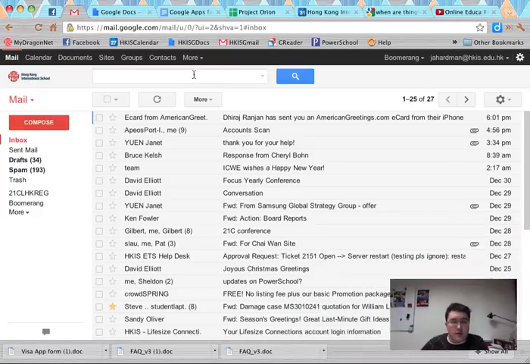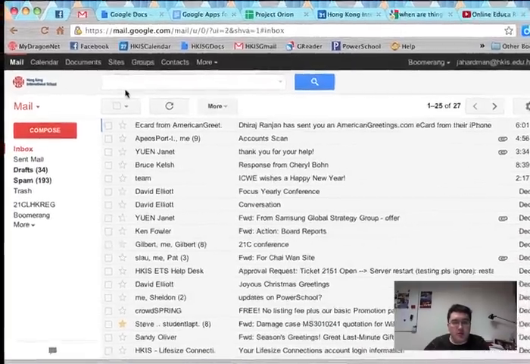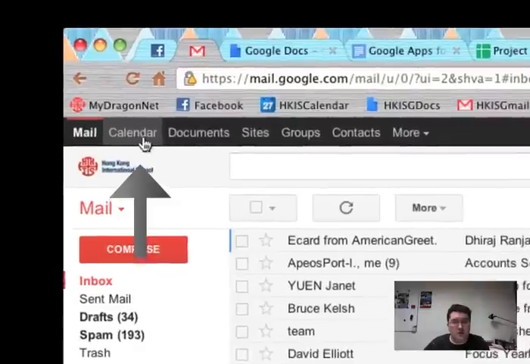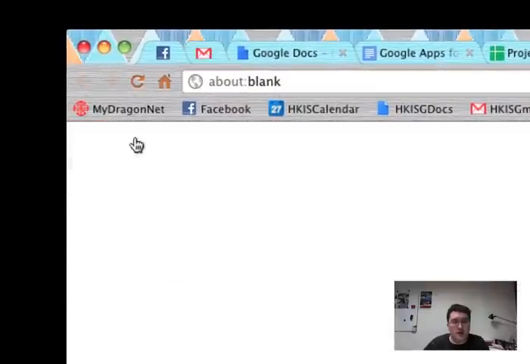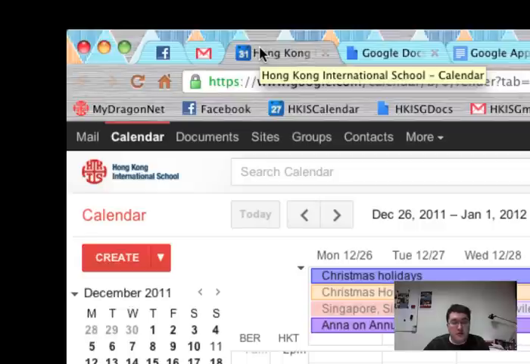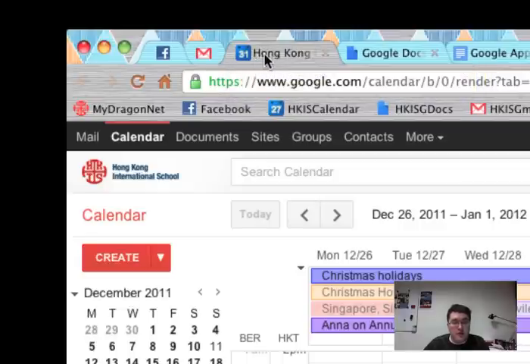So here we are in Gmail, and I'm going to go ahead and go into the calendar app, which I can see in the top hand navigation bar that Google provides us. So go ahead and click on calendar, and that'll bring it open depending on your browser, and we recommend you use Google Chrome, in a new tab.